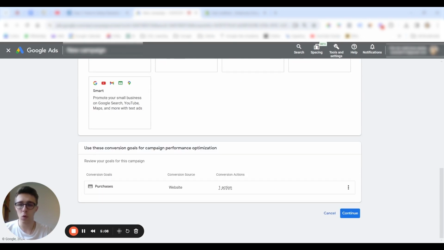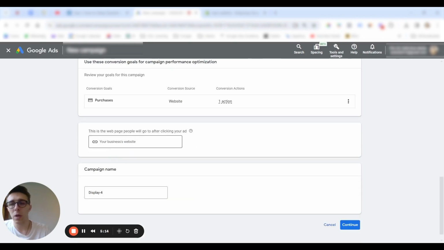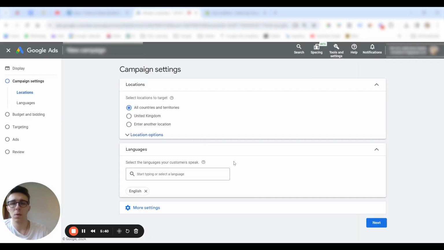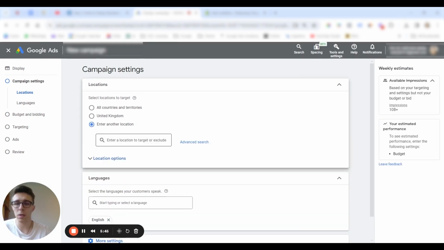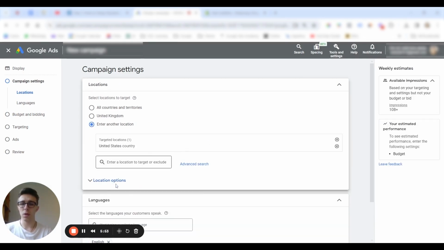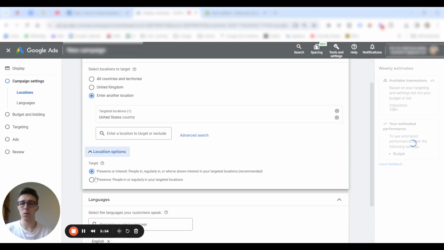I recommend you to have only one conversion goal, which is going to be purchases most of the time. I want you to add your URL. For this example, I'm just going to add google.com, and I recommend you to add your homepage. Here you're going to have display remarketing, and you want to put your country, US. You want to start a new one. The account is in United Kingdom, but for this example, we are gonna select United States, press target, then location options.